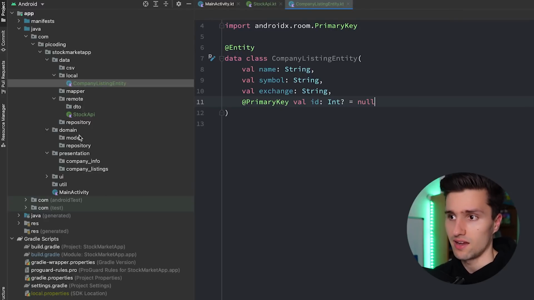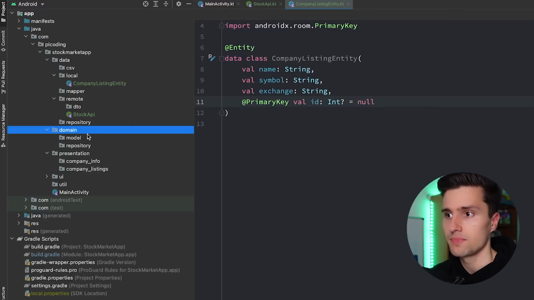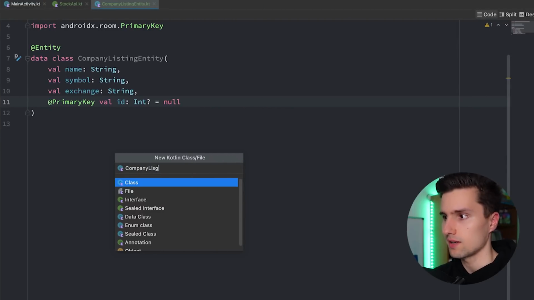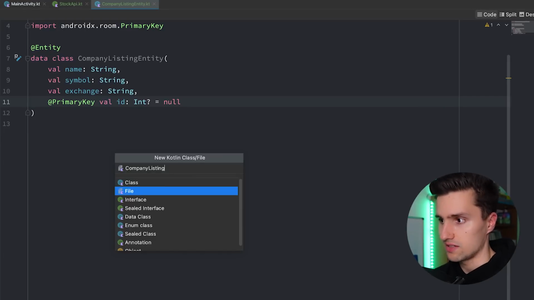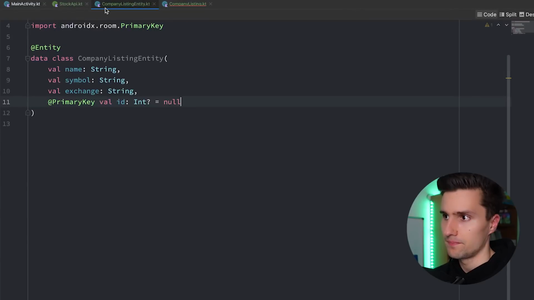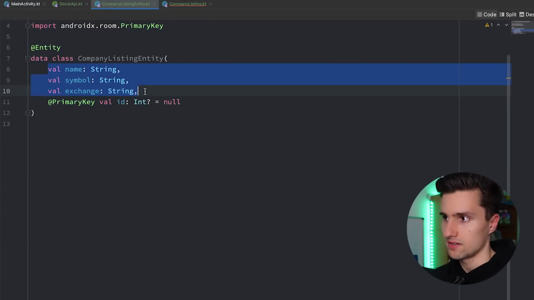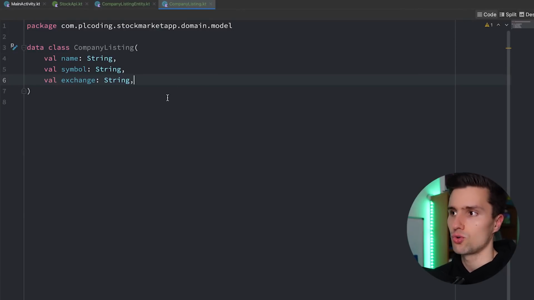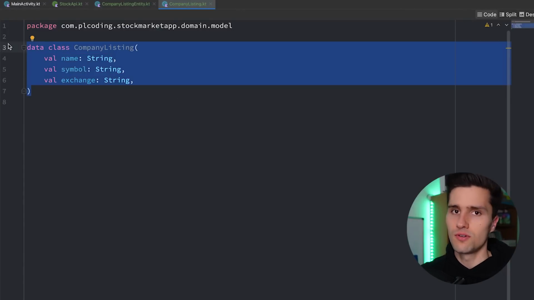So that's why we have a middle layer, which is the domain layer, with a model package in which we have another company listing model, which we just call company listing without entity or so. And that will contain the relevant data here of our company listing entity, which is this. It doesn't need an ID. And by doing this, we make sure that this has nothing to do with any type of third-party library, like with Room, with Retrofit. No, it's just a plain Kotlin class.